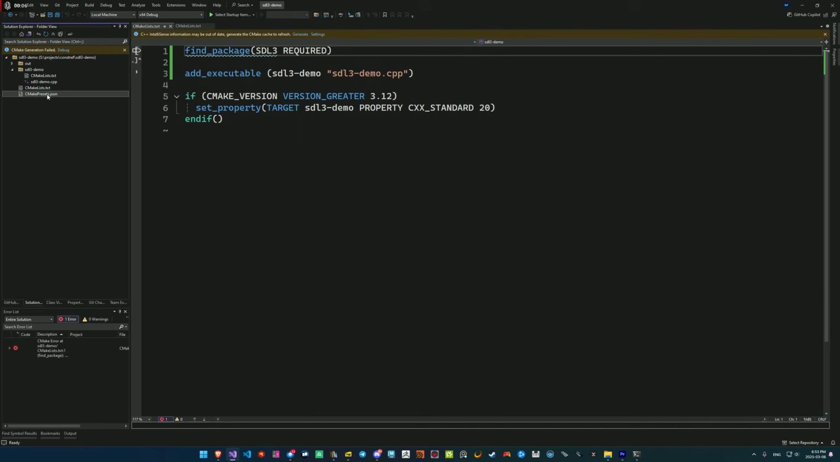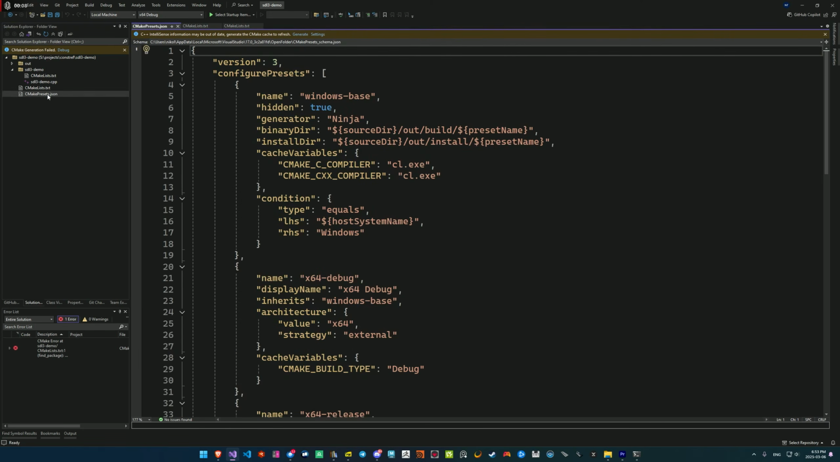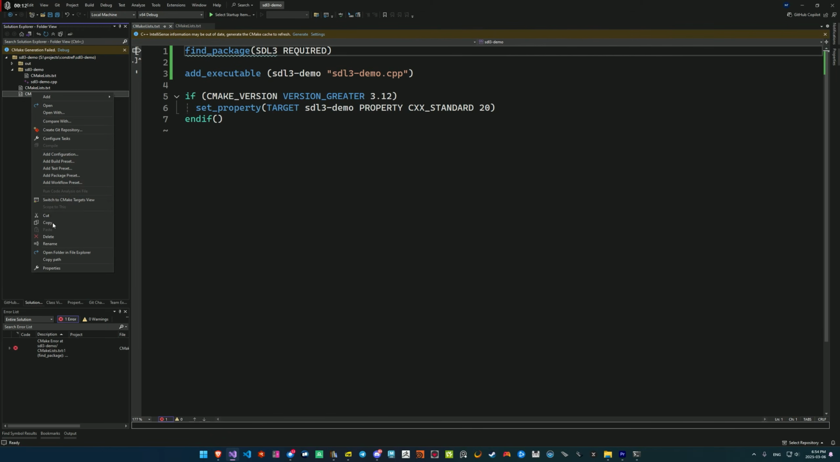Now we need to go back to Visual Studio and set up our build so that CMake can actually find the library on our disk. The first thing we're going to take a look at is the CMake presets.json file. This is what configures the various builds that are available to our project. We don't want to change this file because this one is shared amongst all developers on a project.